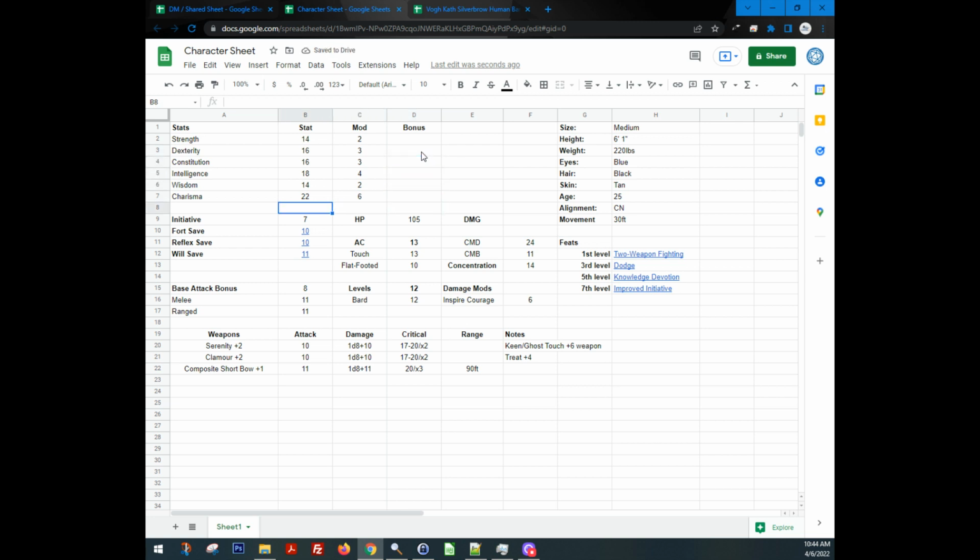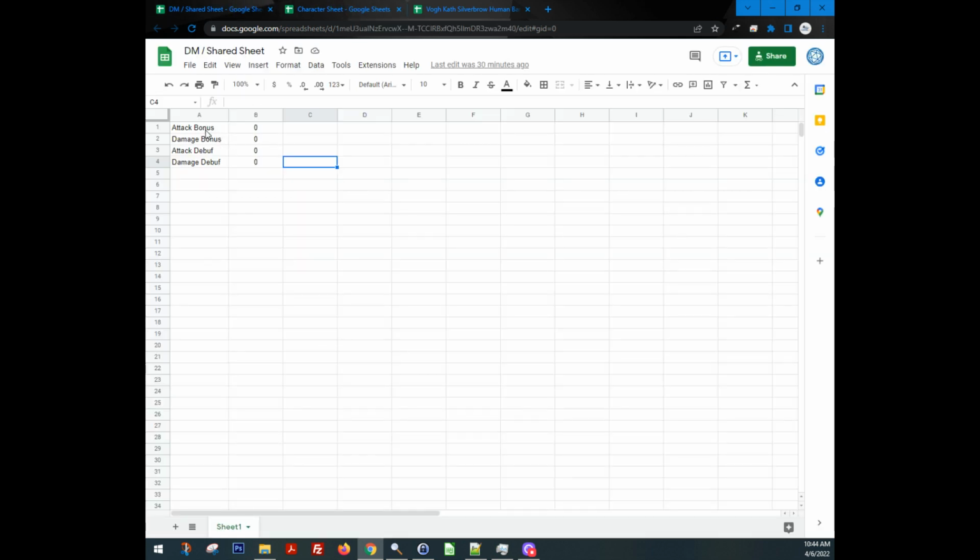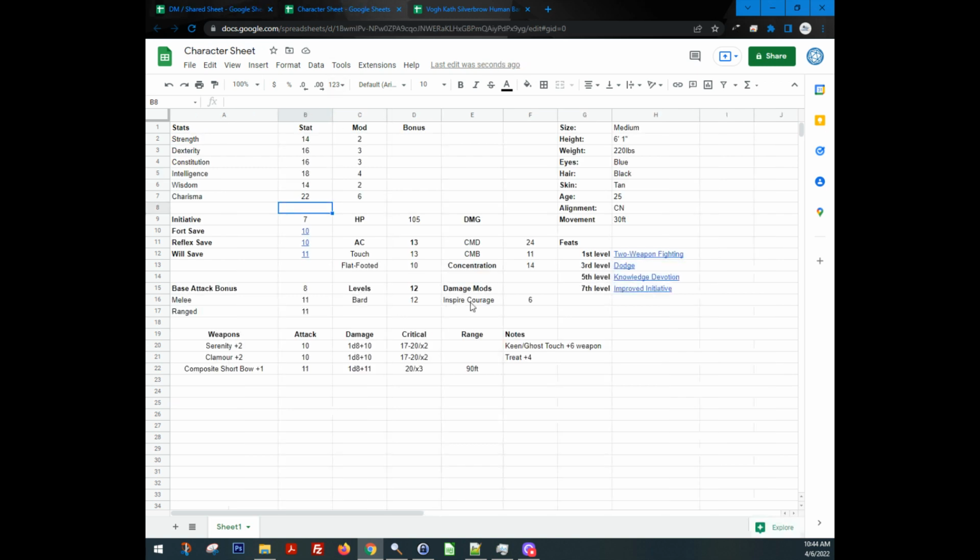Now, none of this is super sexy or super exciting, right? You've probably seen spreadsheets before. You know how this stuff works, but I'll show you something that is really exciting if you're running a party. You can have a group DM shared spreadsheet, or you can also tie this to an individual spreadsheet. Where this comes in the most handy for my player group is we have a bard who can do Inspire Courage, and then we've also got a bard who can do some debuffs on the bad guys. And this makes that super easy.